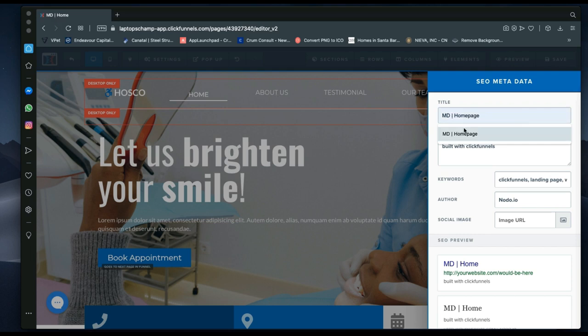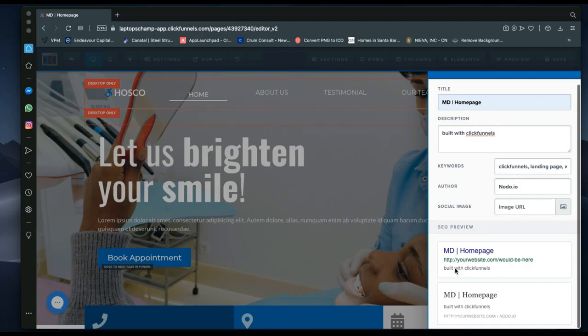Changes as well. So the description right now just says built with ClickFunnels, but you want to describe your business here. Talk about your hospital, or just talk about little things about it, because it shows. You can see built with ClickFunnels. So this is a preview of what it will look like when your patients search for your website on the internet. This is what it's going to show if anyone searches for this right now.